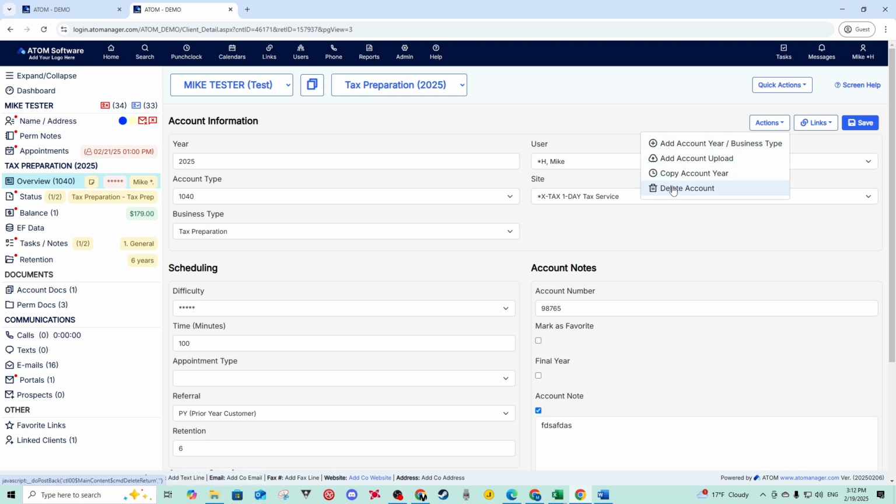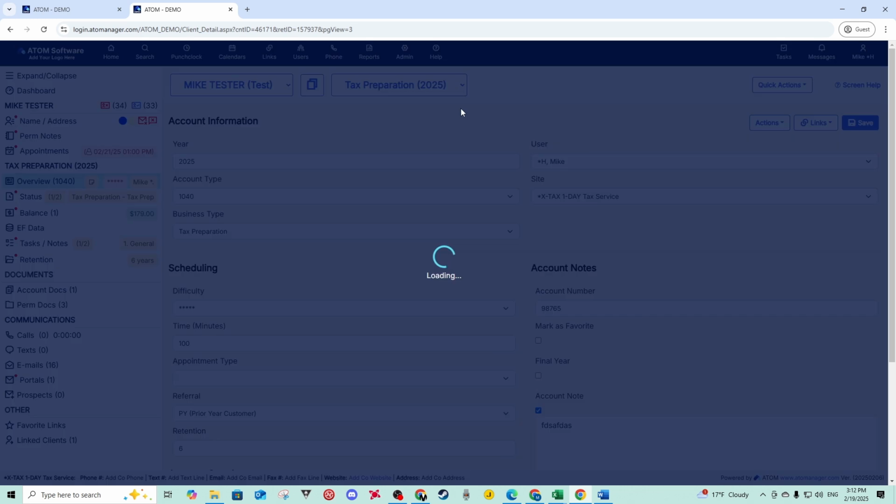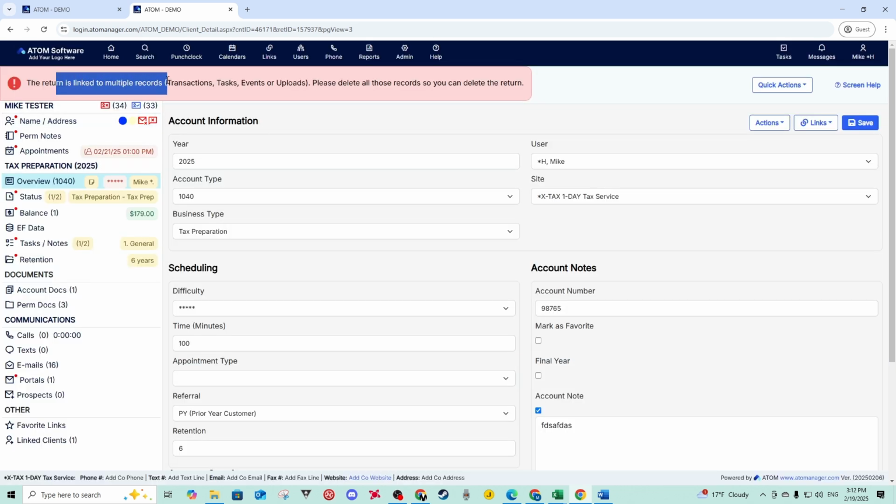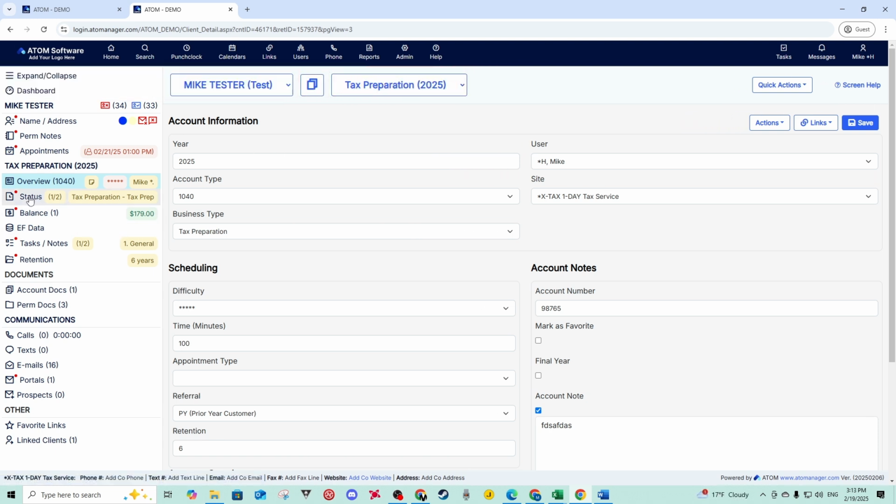and then on this page, there is an actions, delete account. However, if I try and click this right now, you're going to see that it's going to tell me that there are linked records inside this account. So it's not as easy as just doing that. And so what you have to do when deleting an account is you have to delete every status, transaction, task note, and account document.